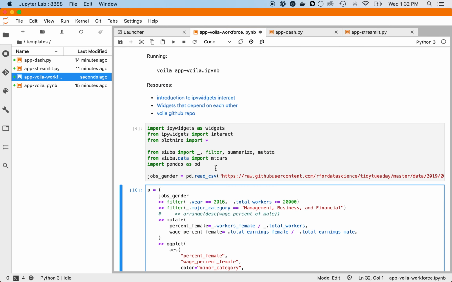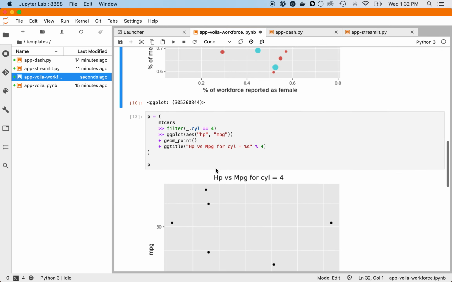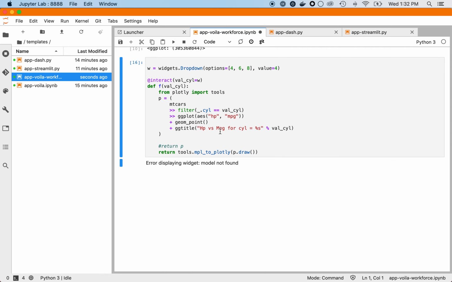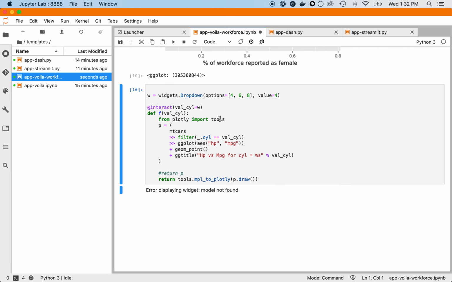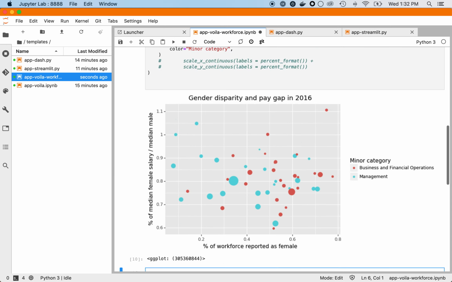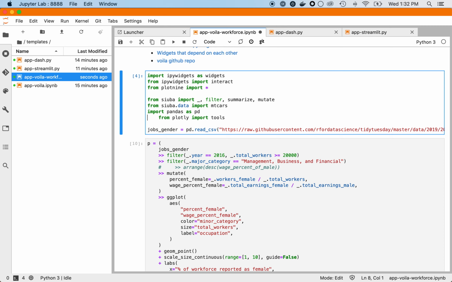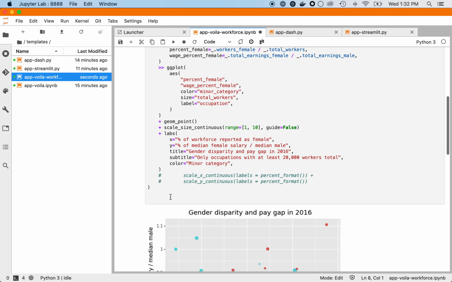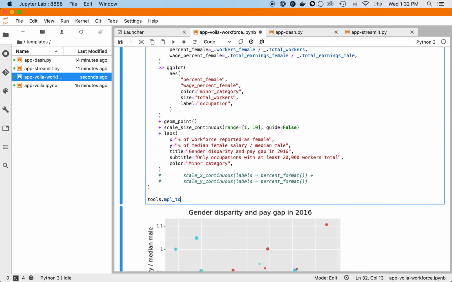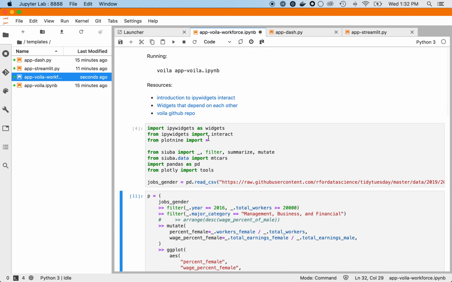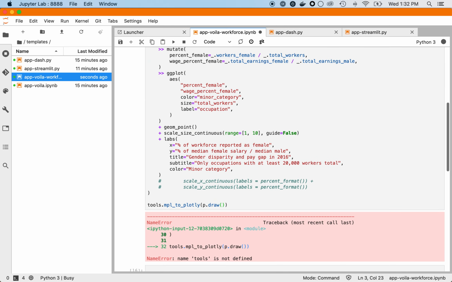So I'm going to delete this. Don't need it. I'm going to import this here now. So we've got a lot of imports. All right, tools.matplotlib to plotly, p.draw. Oh, I did a bad thing. All right.